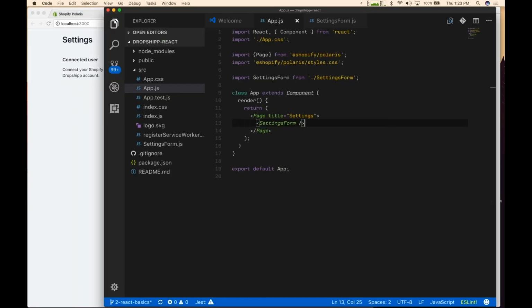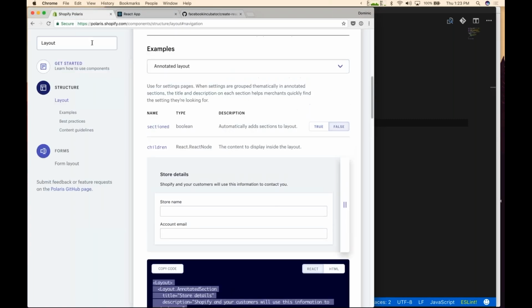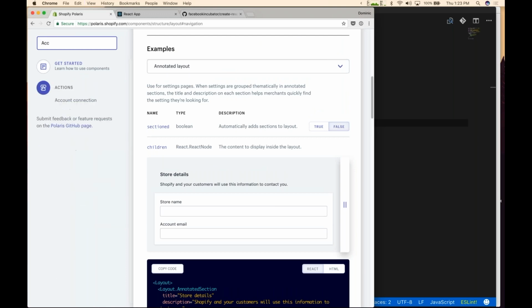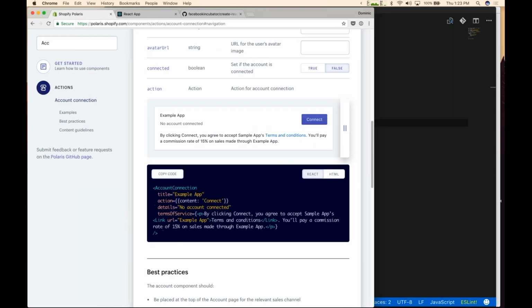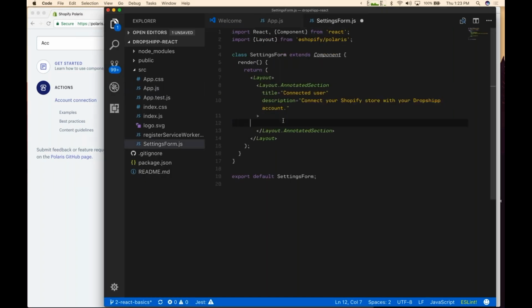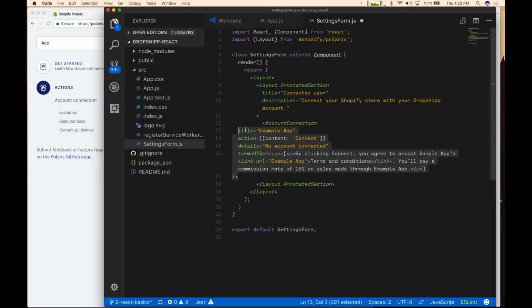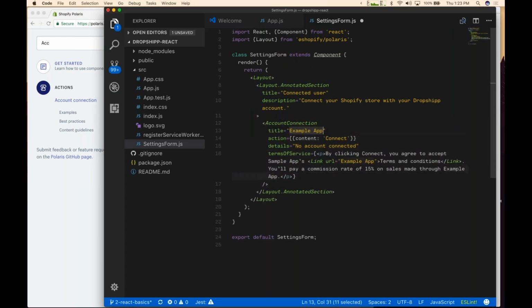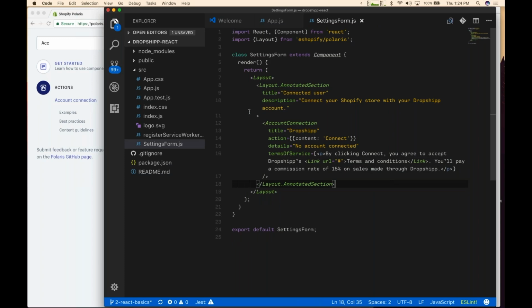Great. So let's actually go back to the account connection component now. So go back to the site. Copy the example they have here. We're going to go back to our settings form, and we're going to put this inside of our layout annotated section. Format that. Just change the copy to match what we want. Great. Save.